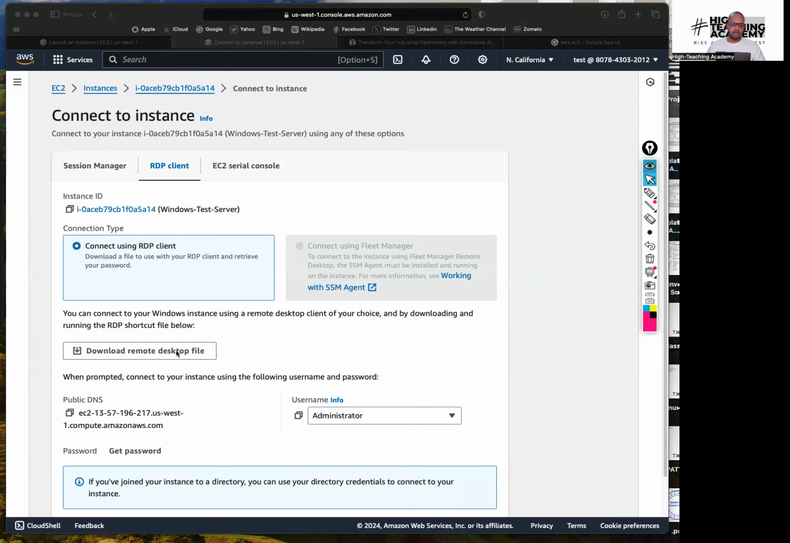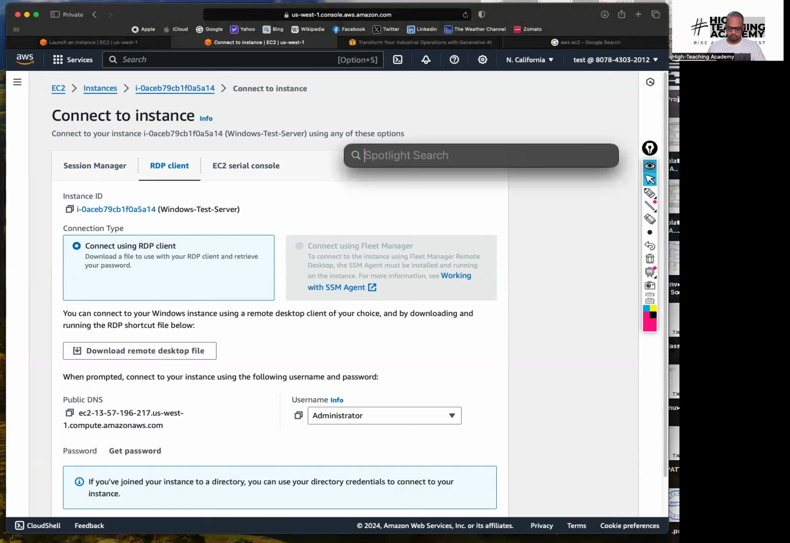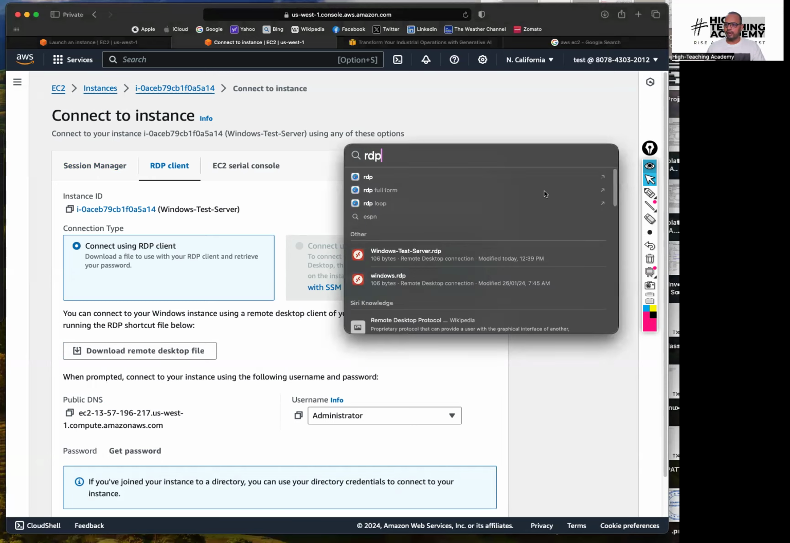Rather than downloading the desktop file, what you can do is, I'm using a Mac machine, so this file is not compatible. On a Windows machine, you guys can download this and open the RDP client. For Mac, we have a separate tool called Windows RDP. You guys can download this from the browser.